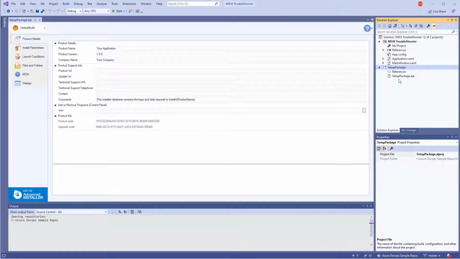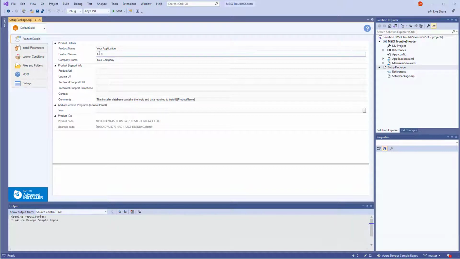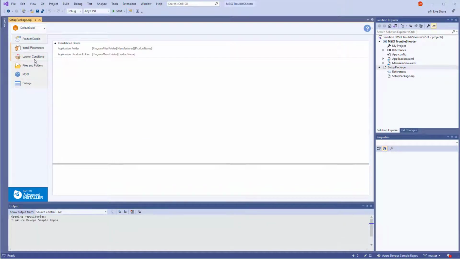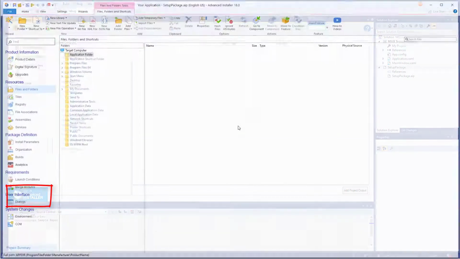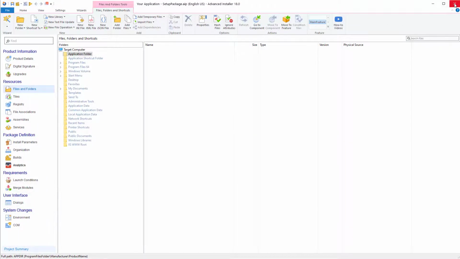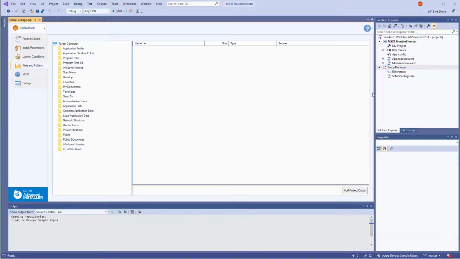As you can see, this project does not contain any files or customizations. We could start editing directly from Visual Studio and add our binaries in the project, or we can do it directly from the Advanced Installer UI using this little shortcut. However, since we already have an Advanced Installer project file, let's use that one.